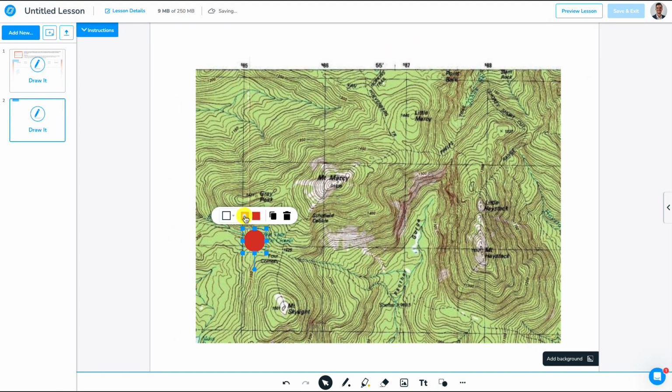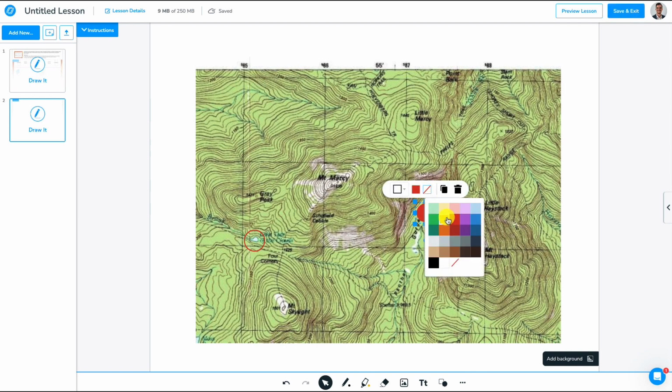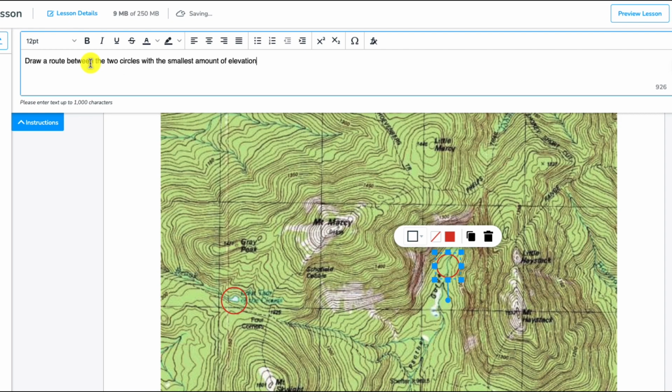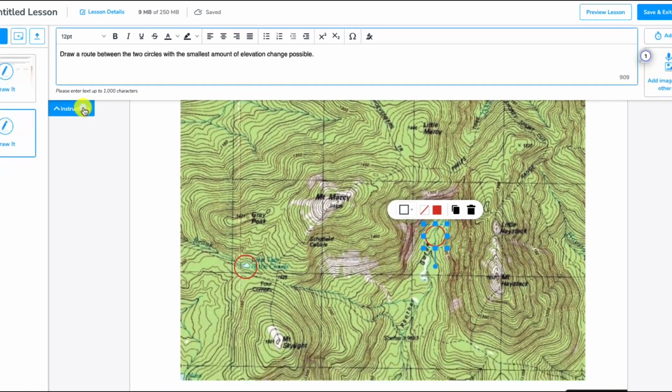And the idea with this activity is I want students to be able to interpret this map and figure out the best way to get from point A to point B with the least amount of elevation change possible. So you can see I'm adding some circles to my map, and I've done that by just adding shapes. And then I'm going to open up the instructions and type what I want students to do, which is draw a route between the two circles with the smallest amount of elevation change possible. Then I'm going to go ahead and minimize those instructions.